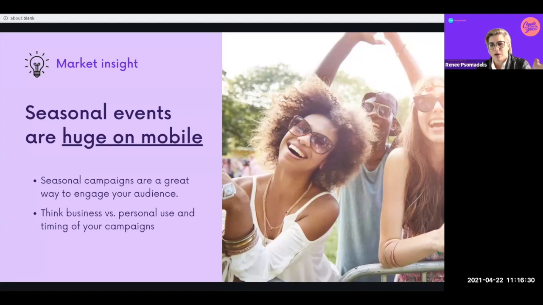And then when we switch gears, we think about the personal use case that doesn't really kick in until the day before, when people are essentially reaching out to loved ones. So we really think about that when we're creating content for seasonal campaigns. And again, they're huge on mobile.